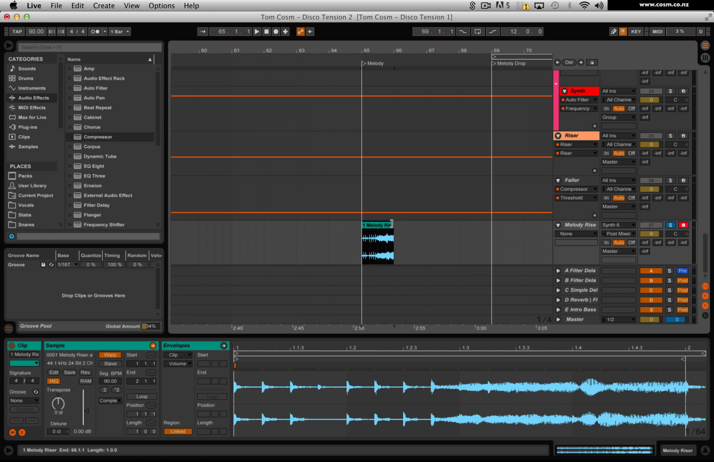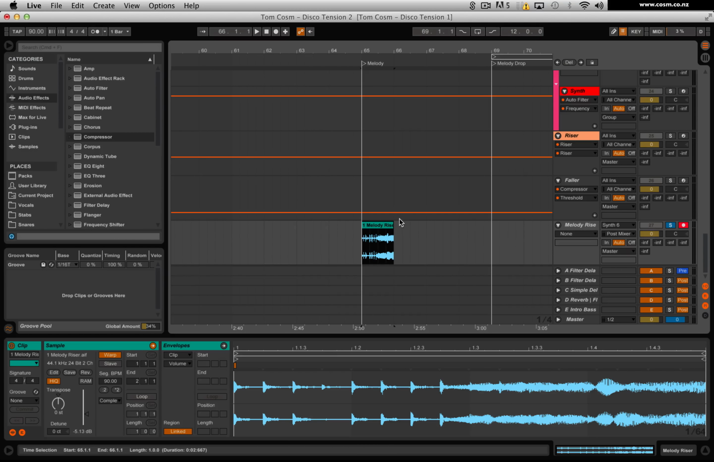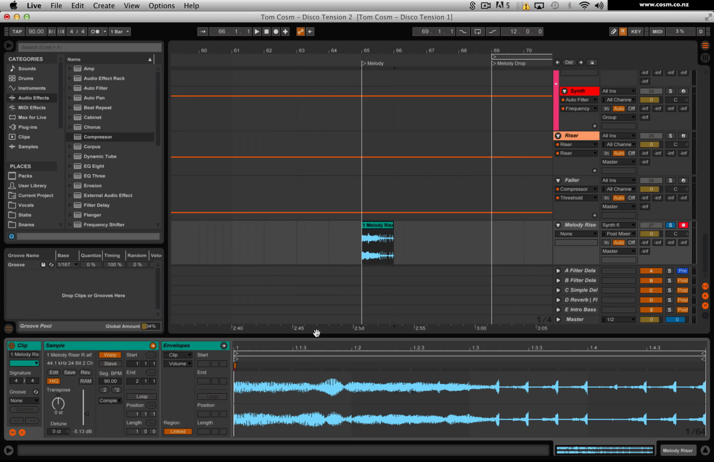Actually, first thing I'm going to do, the clip extends out here because I didn't have my punch out marker set. So I'm going to drag that back so it's a perfect 1-bar loop, and I'm going to consolidate it. Command J turns it into a perfect 1-bar loop for us. Let's reverse it, see what it sounds like.